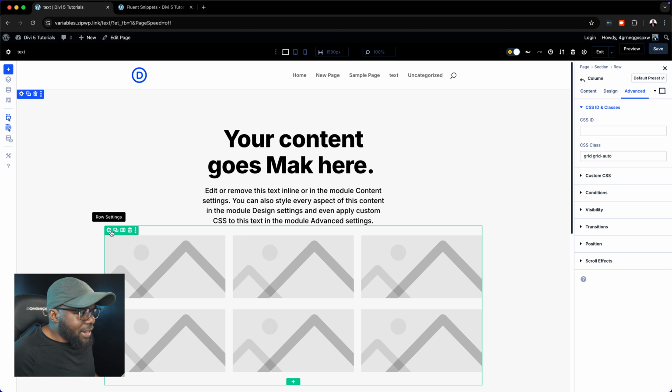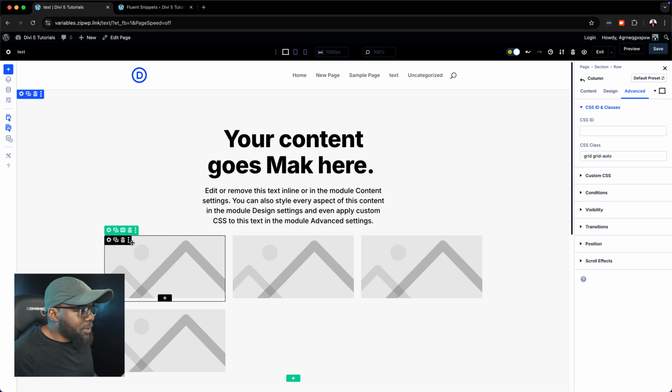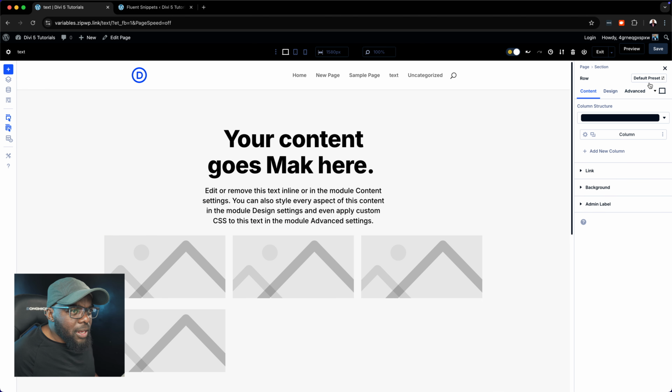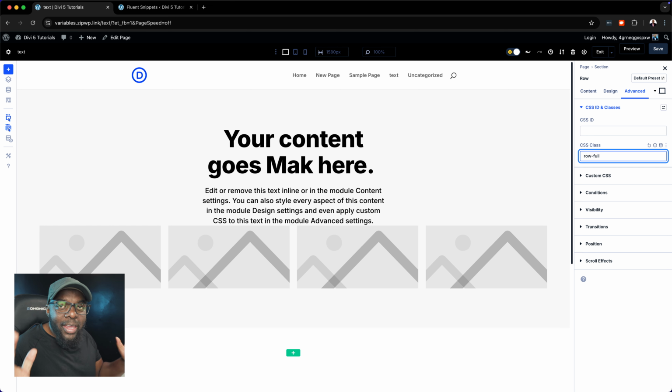Maybe for this type of design, we want our design here to go edge to edge. Okay, so here's what we need to do. We can come over here to our row settings, and then go to advanced, CSS ID and classes, and then say row dash full. Look at that. So now it's going edge to edge.